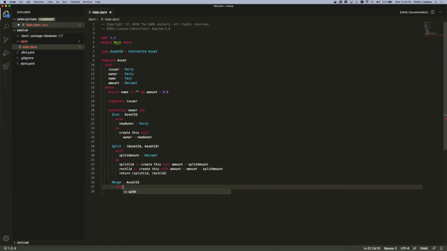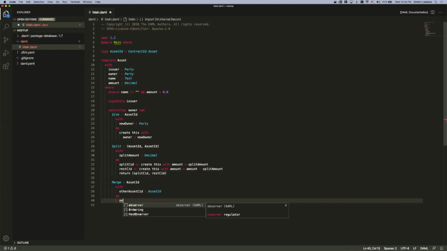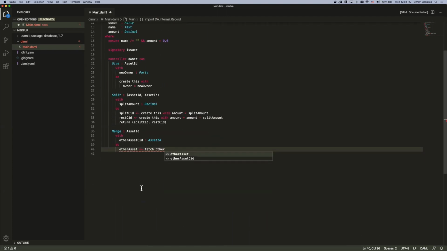And we need an argument, and the argument is going to be the other asset that we bring in in order to merge it, right? So I'm going to call this other asset contract ID. And this is going to be of type asset ID. And what I'm going to do is fetch the other asset from its contract ID by invoking the fetch command. Bring this a bit further up.